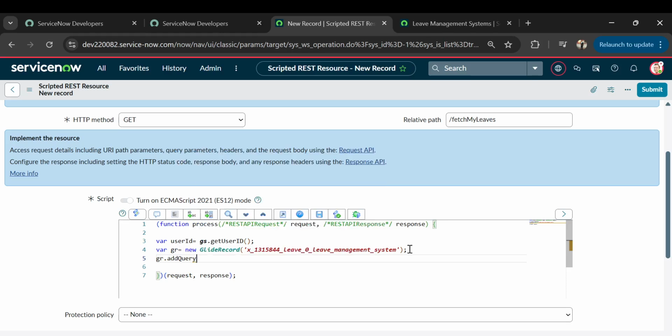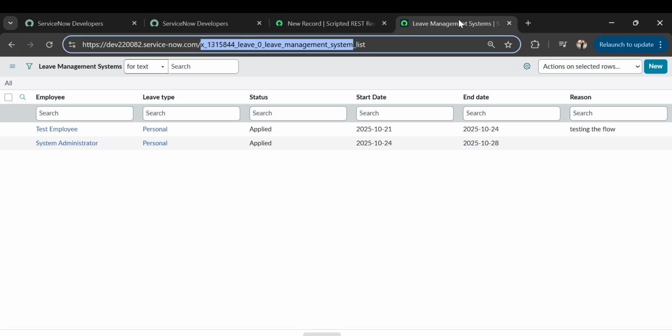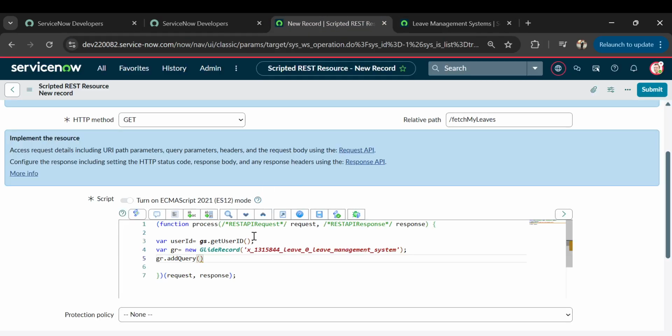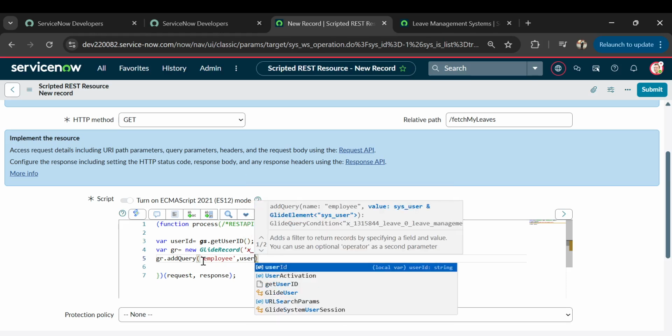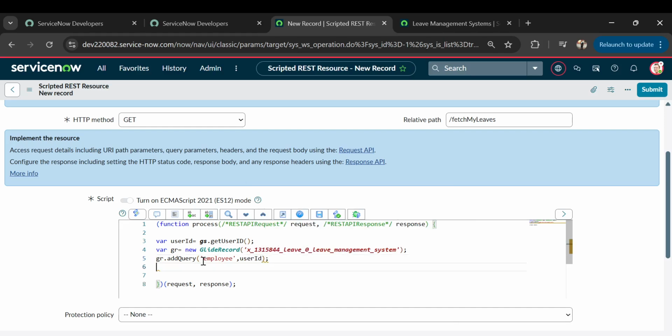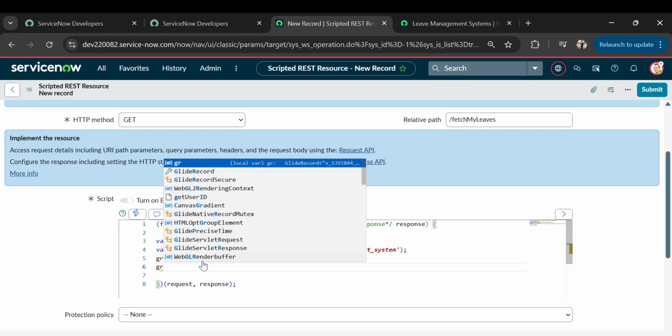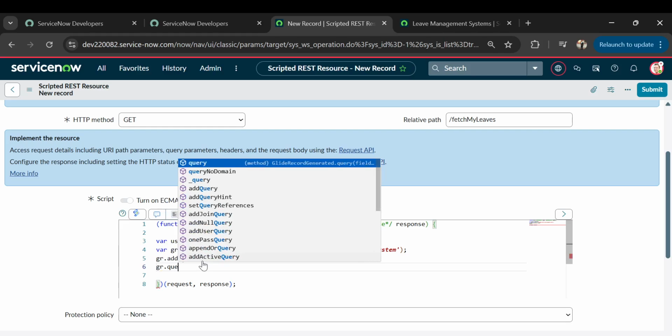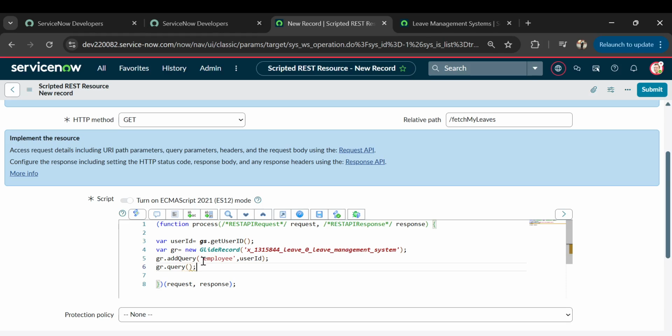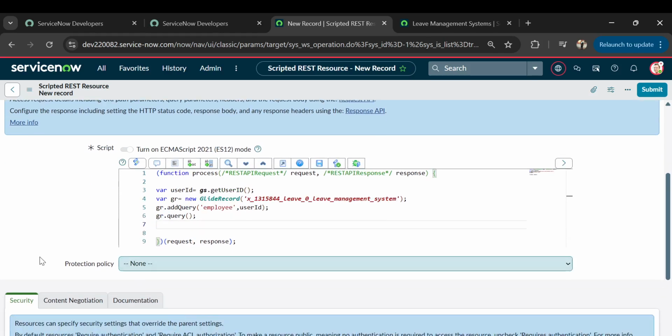So what will be our filter? As I'm telling you, we want to filter based on the employee. Employee will be your logged in user. So employee, you can filter with any number of columns, will be my user ID. So that is my filtration. My filter is ready. Now next we have to fetch the records. To query the table, gr has a method called gr.query. Now the gr object is pointing to your database. If you know simple SQL, it's a pointer to your records.